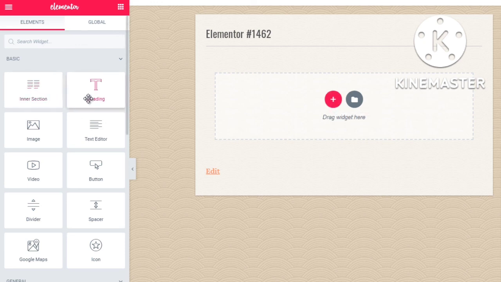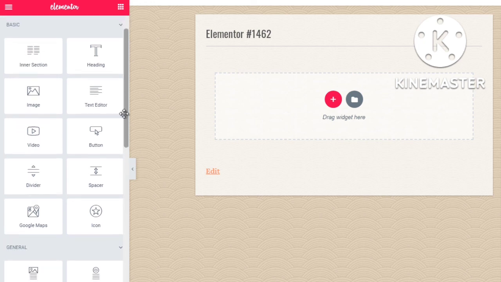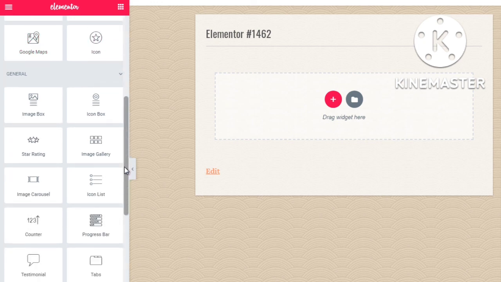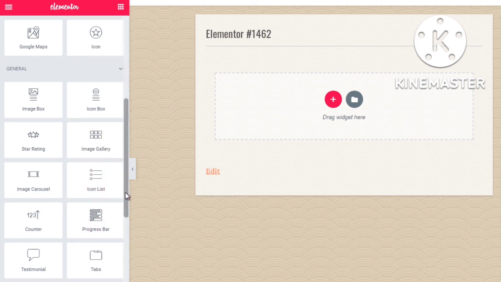So we have inner sections, we have headings, we have text editors, images, videos, buttons, spacers, dividers, Google Maps, icons. So as you can see, Gutenberg does not have Google Maps or icons. So there's more. You have image box, you have icon boxes, you have star ratings, you have image galleries, image carousels, icon lists, progress bar.